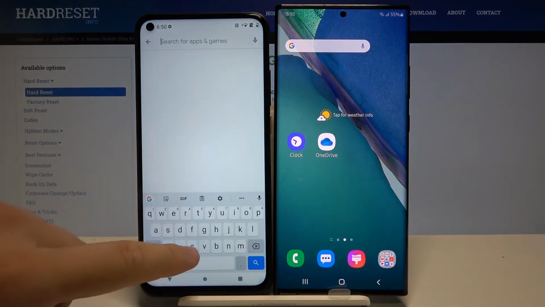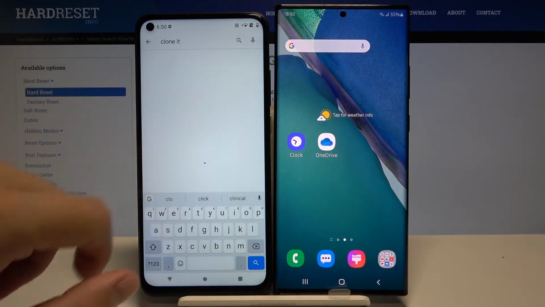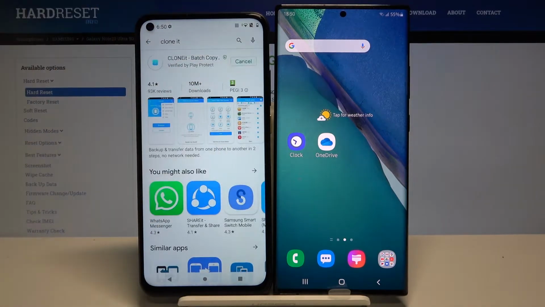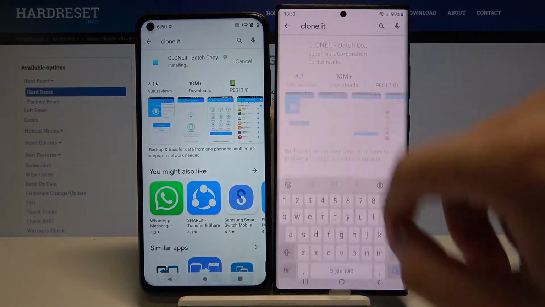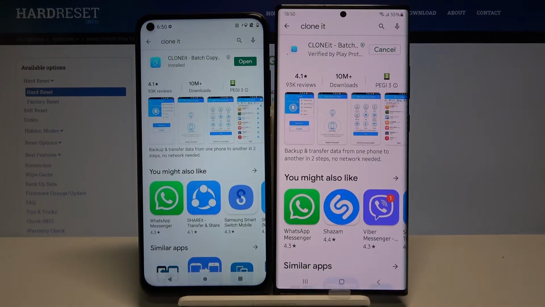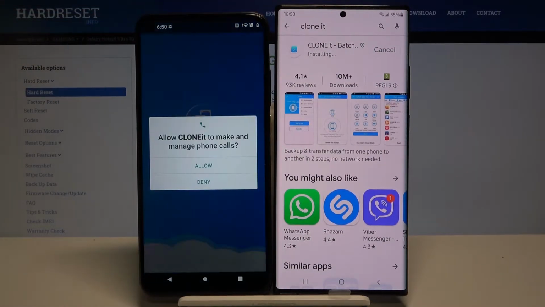And I can recommend the application named CLONEit. So let's type it in the search pool and just click install. Do the same on your Note. Now just wait until it finishes downloading. When you've got it, just open it.